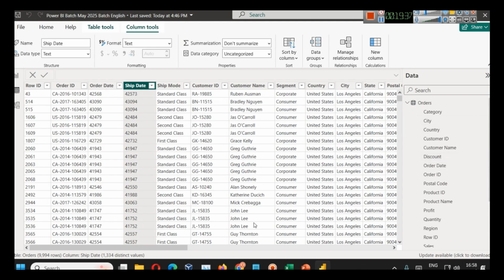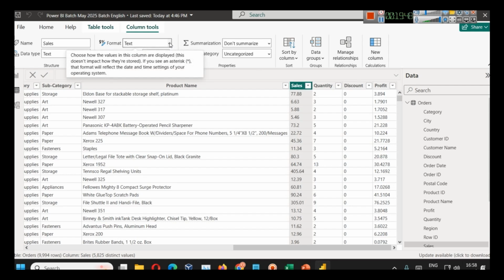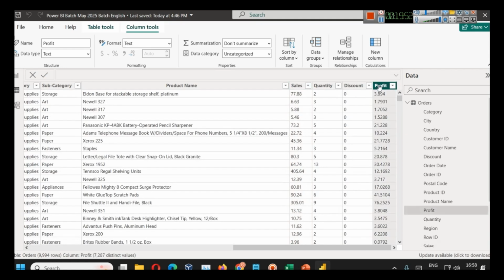But we know that sales and profit are both in US dollars, right? You can see here it is giving you the option as text. So we will see how to change them later. Here we have options like this. Somehow it is still seeing them as a text value. You can see here, right?